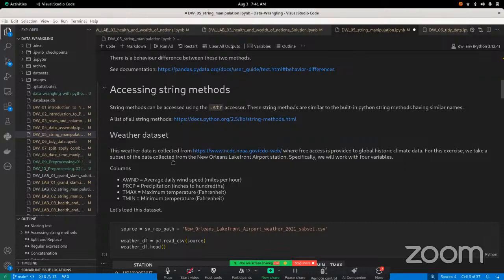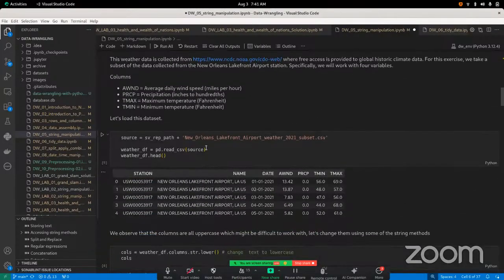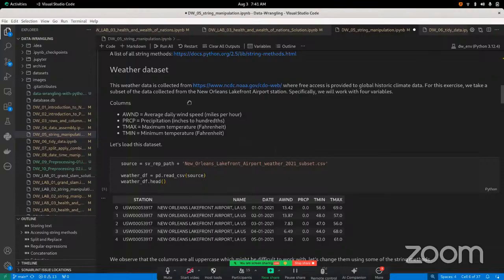So far we've been looking at numerical columns. When we're looking at string columns, you can access some methods to manipulate strings through this dot str accessor. These string methods are very similar to the built-in Python string methods, and they have very similar names as well. To proceed, we will look at one specific data set, which is a weather data set, and we have downloaded it from here.